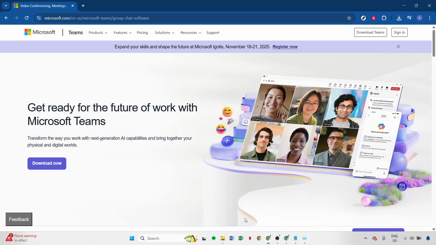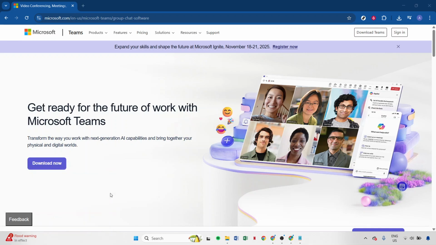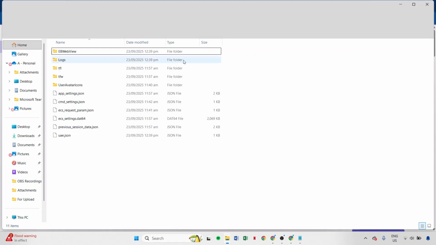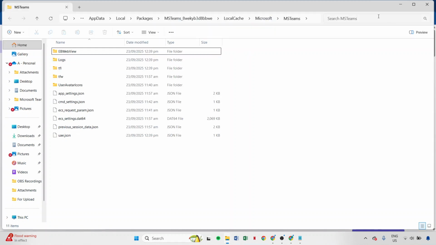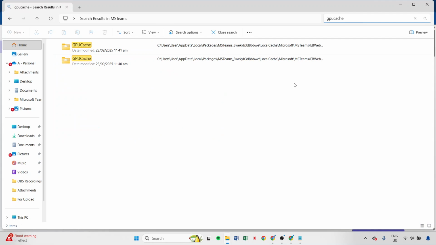Inside this folder, you'll see several subfolders, each containing different types of cache files. Specifically, you should look for and delete the following folders: Application Cache / Cache, Blob Storage Cache, Databases, GPU Cache, IndexedDB, Local Storage, and TMP. You can select these files by holding down the Ctrl key while clicking each one. When you're ready, press the Delete key to clear them out.